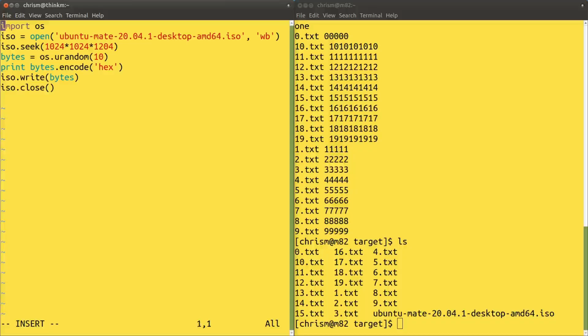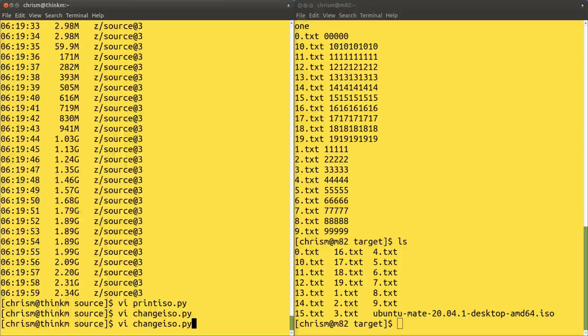Okay. So we can see that this opens the same file, but it opens it in write mode. It seeks to the same position that the other script did, and it generates 10 random bytes, prints them to the console, writes them to that one spot about halfway through this ISO file, and then closes, and everybody's happy.